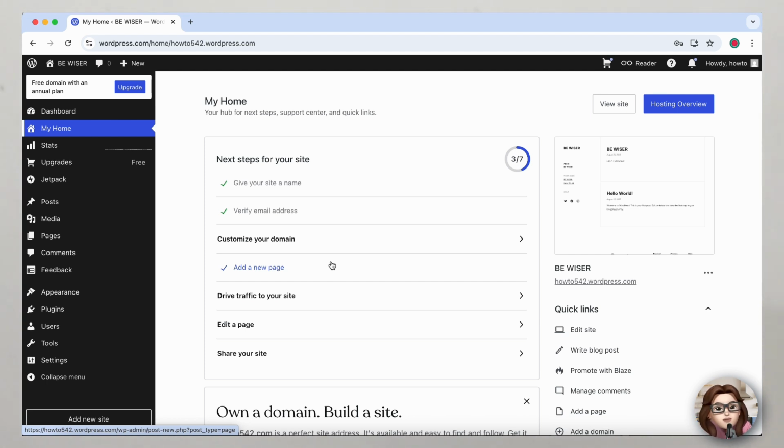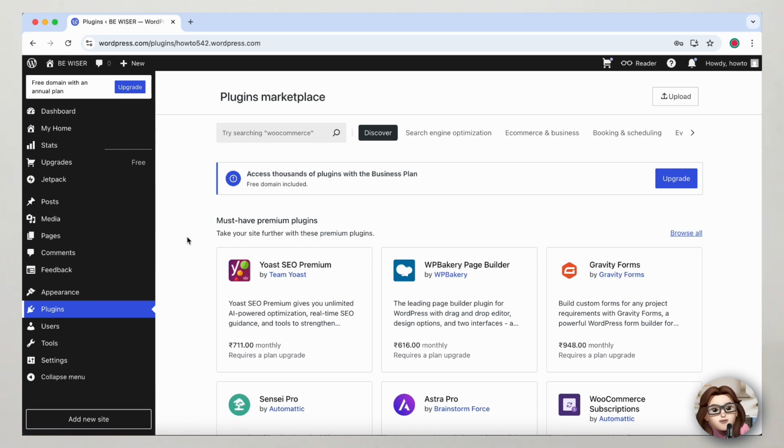Start by logging into your WordPress dashboard. On the left-hand menu, locate and click Plugins. This is where you can add new tools to enhance your site. In the search box at the top right, type Reveal IDs.